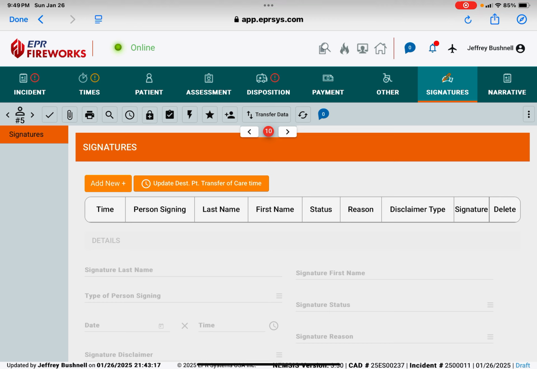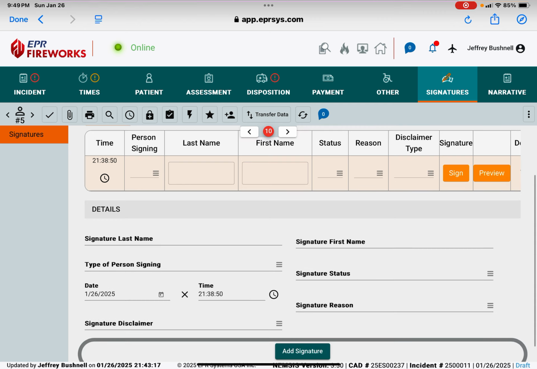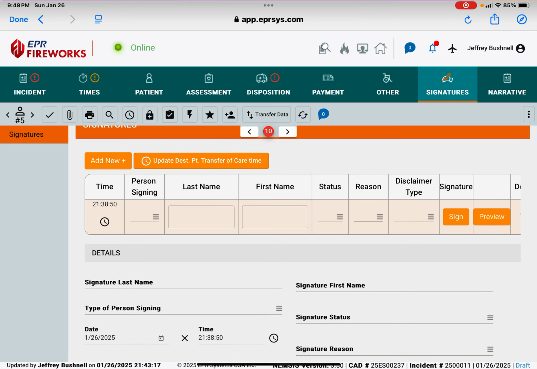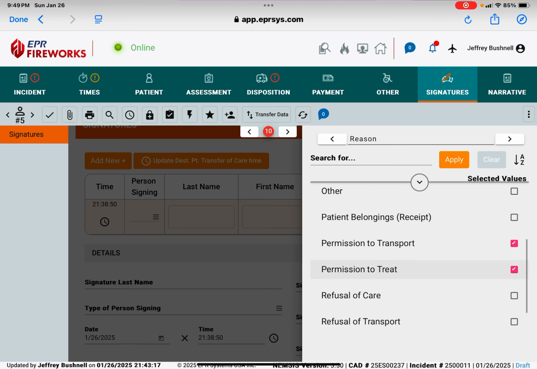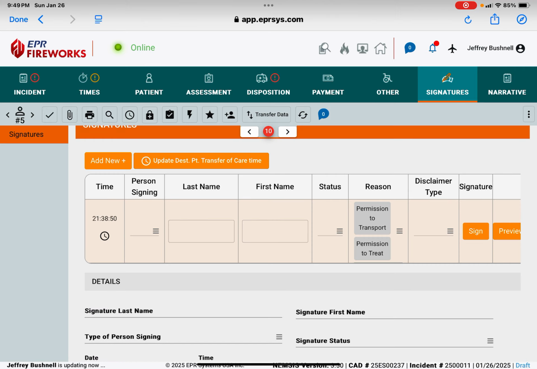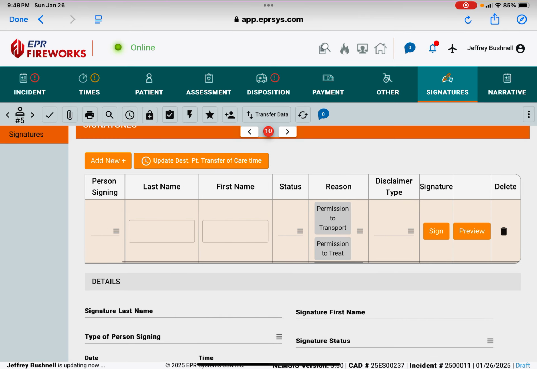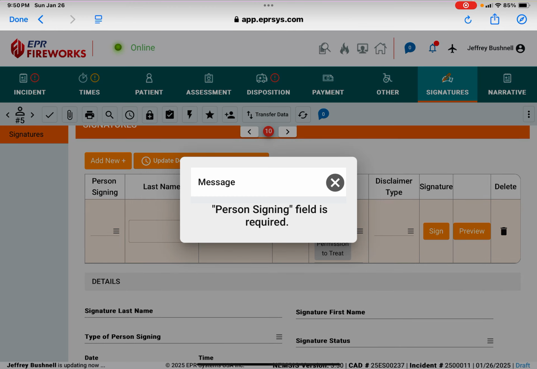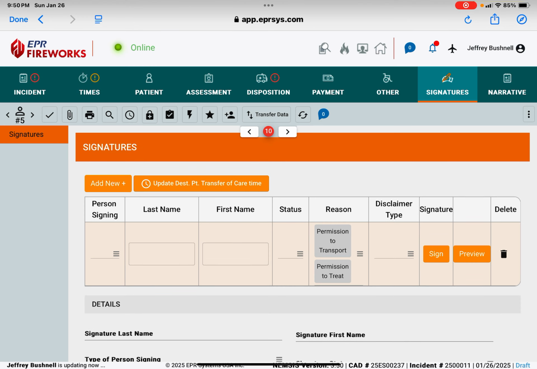When you go to create a signature, you're going to click Add New. It will then autofill the name of the person signing once you have the patient's information selected. Go ahead and select the reason of what they're signing for, permission to treat, permission to transport. You can select multiple. Disclaimer type as needed, and then go ahead and click Sign. That will then load the screen once their name is selected and allow them to sign. Again, this is per patient.